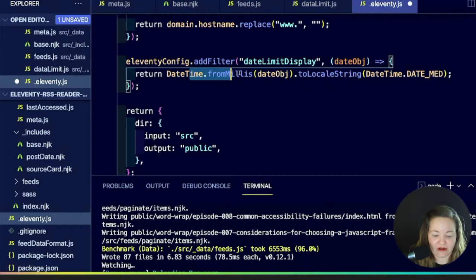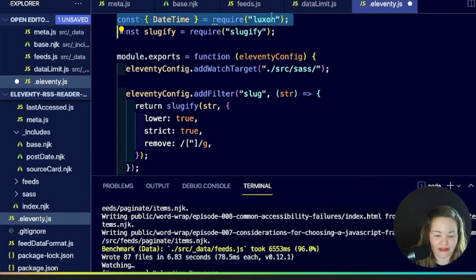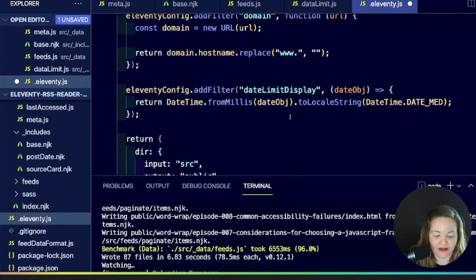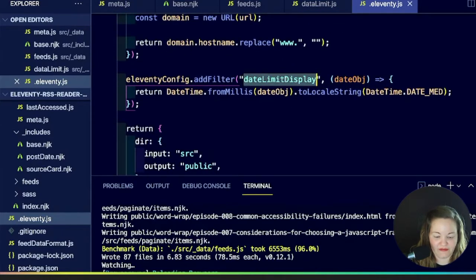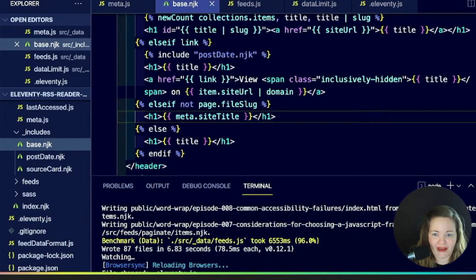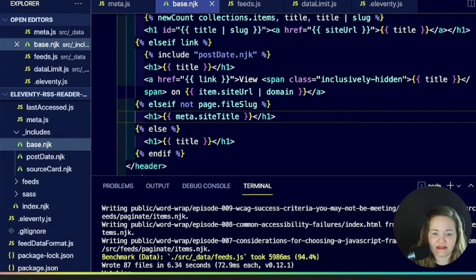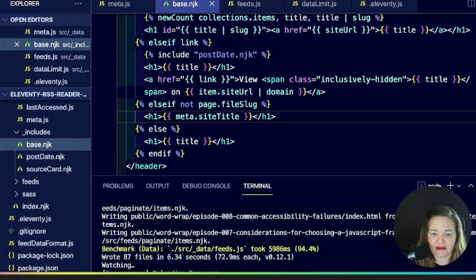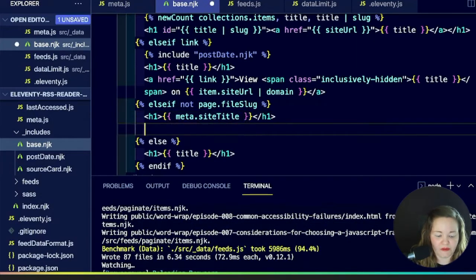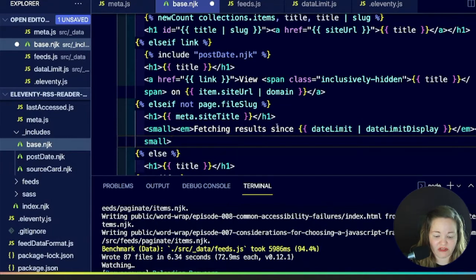Anyway, so that's where all these functions are coming from, is Luxon. You'll see that included at the top of the config file here. So now that we have that filter available, we'll go back into our base and we're going to add that as an extra little bit of information below the title.